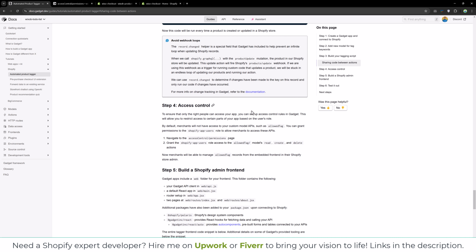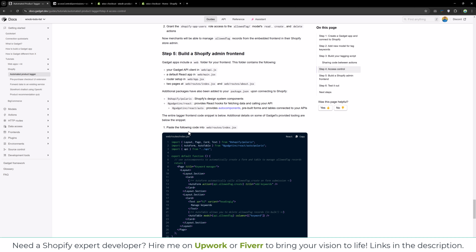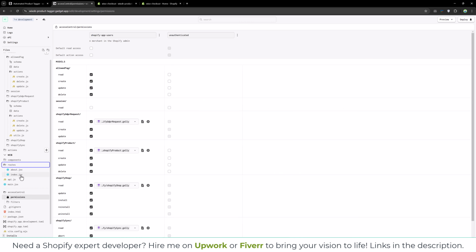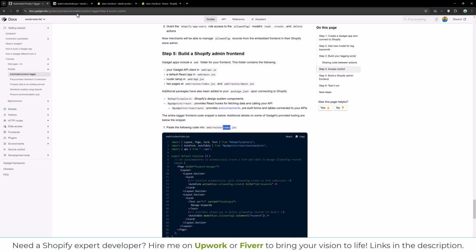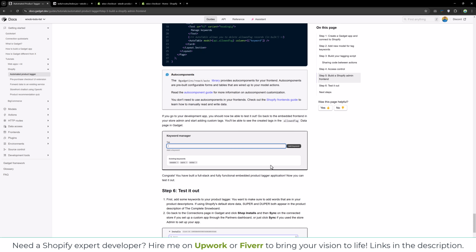Next, build a Shopify Admin frontend. So we need to go to the web route index.jsx, copy this one and go to the web routes index.js and replace the code over here. And then finally we are going to test our app.